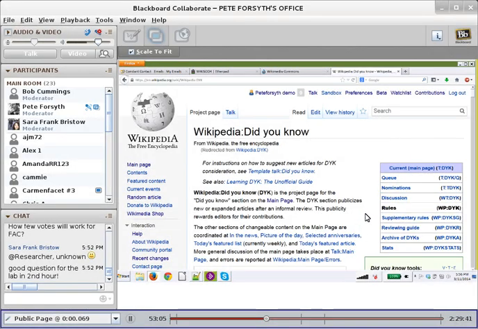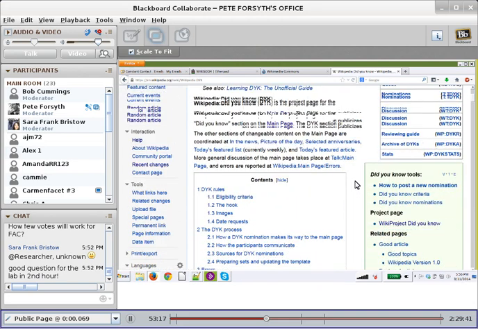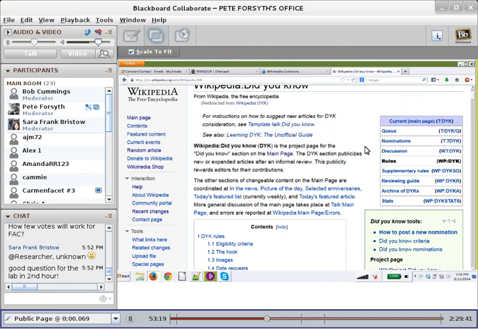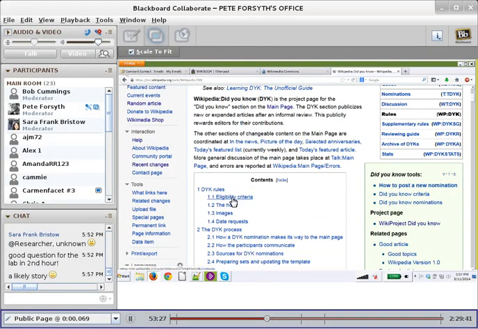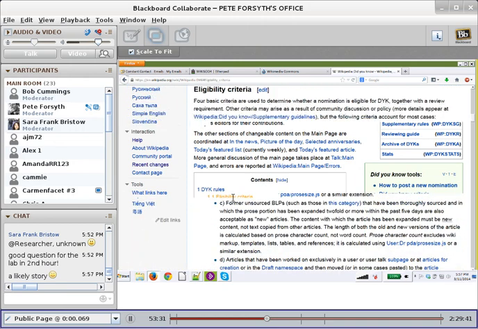So, let's see. I believe it's the reviewing guide is what I'm... no, maybe it's right on this. I actually did not remind myself of this, and the process has changed a little since I last went through it. Does someone see eligibility criteria? This is what I'm looking for. So it is right here on the DYK page.